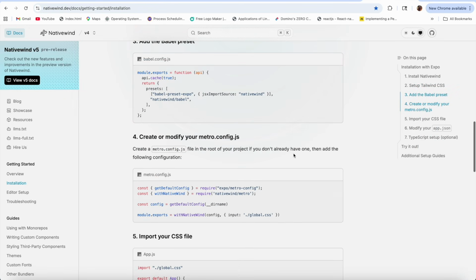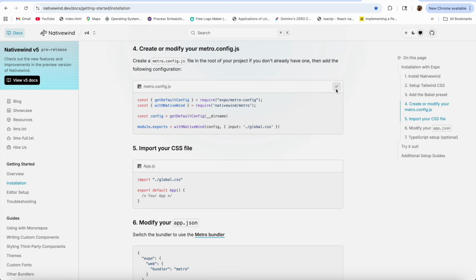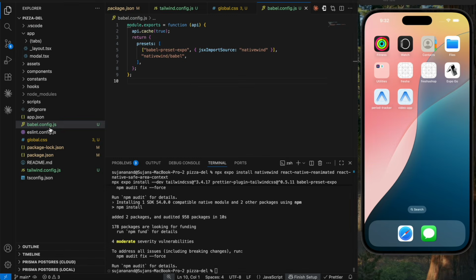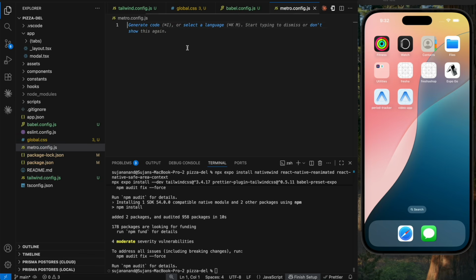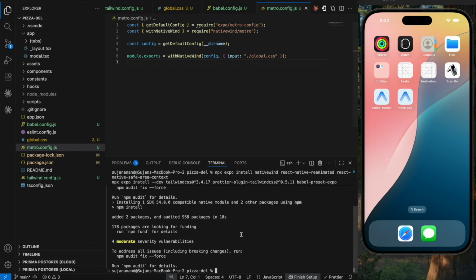Apart from that, the next one is going to be your metro.config.js. Copy that as well. That's the last step. So here I'm going to say metro.config.js. Okay, that's pretty much it.